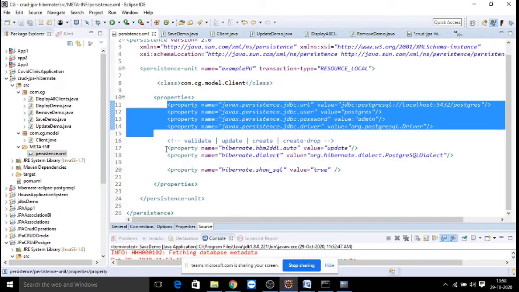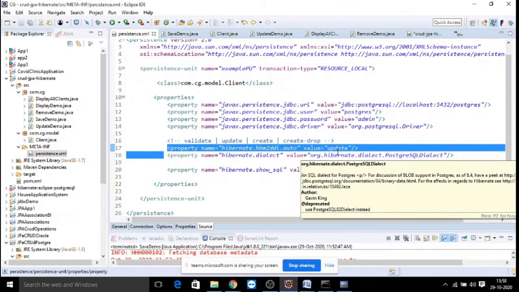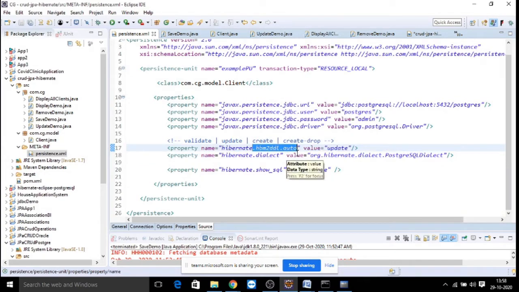Further, since I have my model class here, I wanted to create the table. It has to be created automatically. So the hbm2ddl.auto property I have to use. Even for your case study, you have to create the tables automatically based on your entity structure. So you have to enable this property.